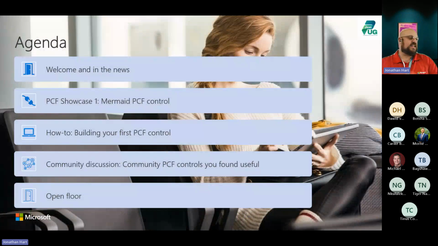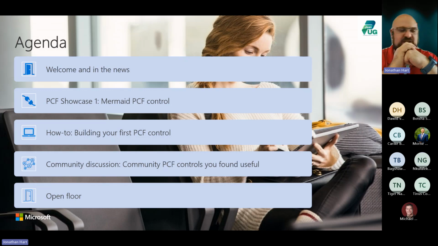Okay, so the agenda tonight: we're going to go through, in the news, some new updates coming through, and then Michael's going to take us through the Mermaid PCF control. And then Tennis is going to take us through how to build your first PCF control. And then we're going to finish off the session with a bit of community discussion around PCF controls. It's a bit deeper if you find it useful, if you've got any comments or questions, and then we'll open up to the general floor.